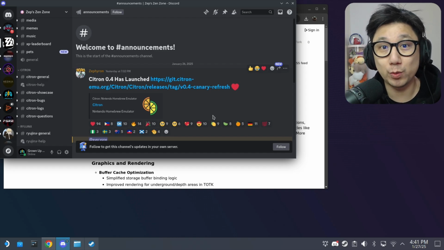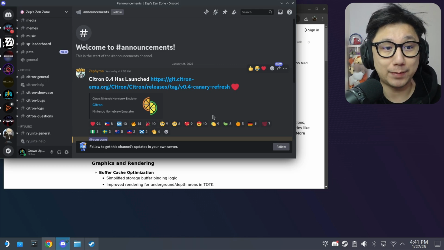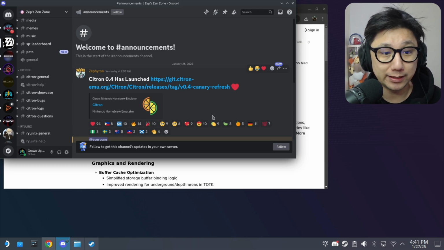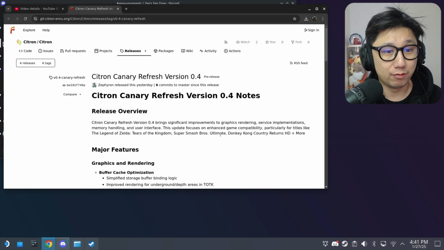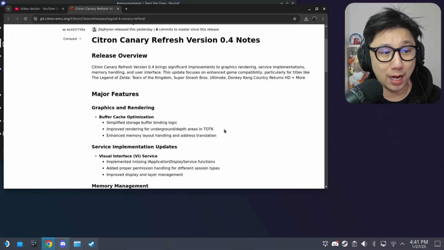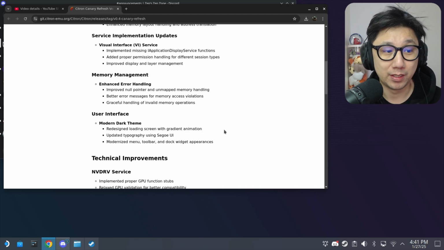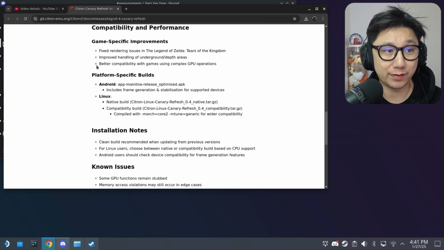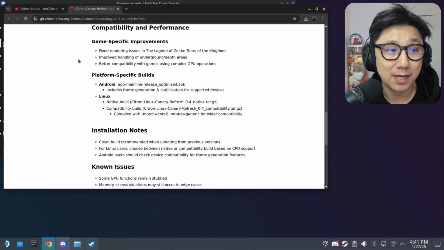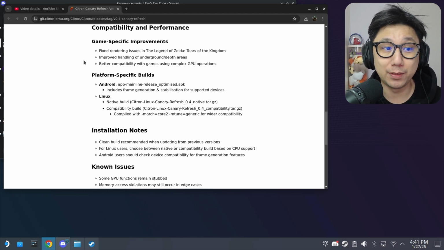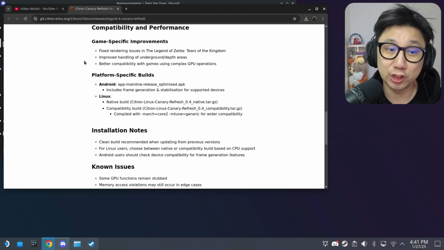Citron, the Switch emulator, has just got updated to 0.4, and there's an update that I'm really interested in testing out. Let me show you the release notes. The one that caught my eye is the improved rendering for underground death areas in Tears of the Kingdom. You scroll down a bit, game-specific improvements: fixed rendering issues in The Legend of Zelda Tears of the Kingdom, improved handling of underground death areas, better compatibility with games using complex GPU operations.